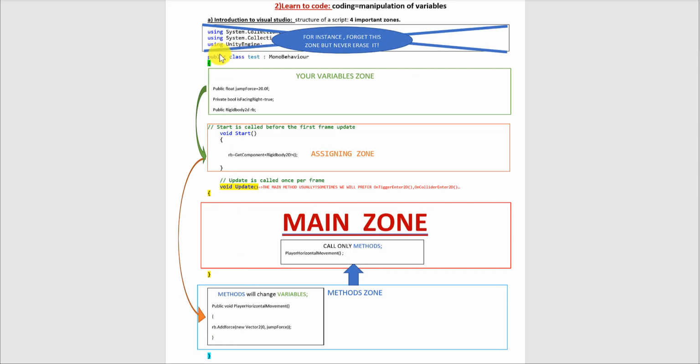Anyway, just above your class name, you will see some lines starting with using, for example, using System.Collections, blah blah blah. So all this part above the class, forget it for now, but do not erase it when we use it.